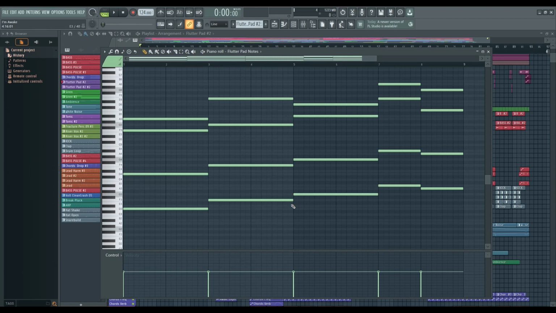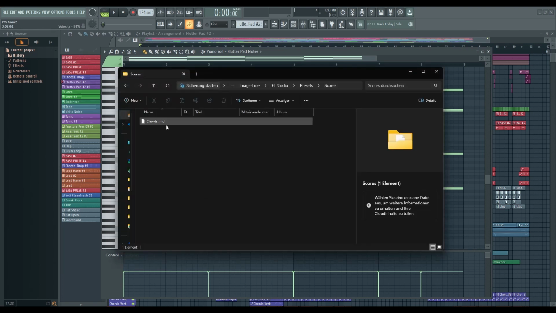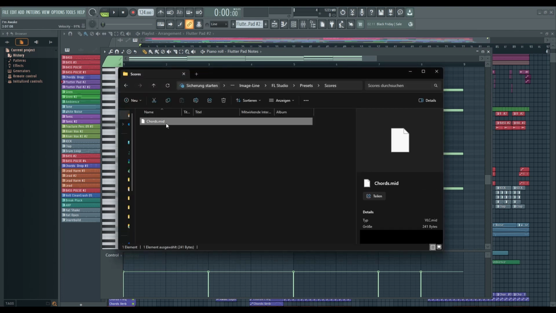FL Studio will process your MIDI file, and once completed, you'll have a versatile file that can be reused in future projects or shared with other producers. And that's it. You've successfully exported a MIDI file in FL Studio.